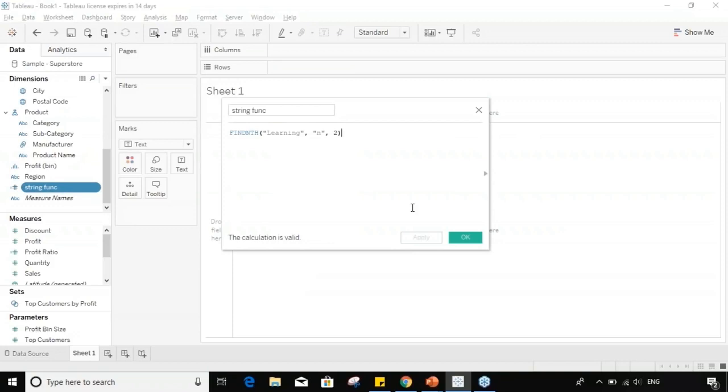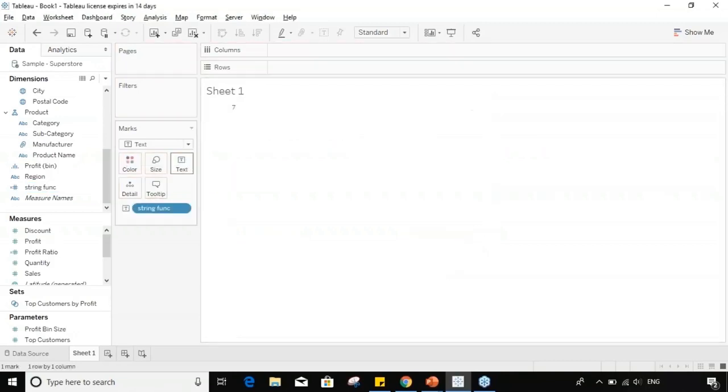So here in find nth, I've changed the word. I've put in learning here, and I'm going to search for when does n, the alphabet n, occur for the second time in the word learning. All right? So if I bring it to text, you see the answer is 7 because learning is an 8-letter word where the second time n occurs is at the 7th position.